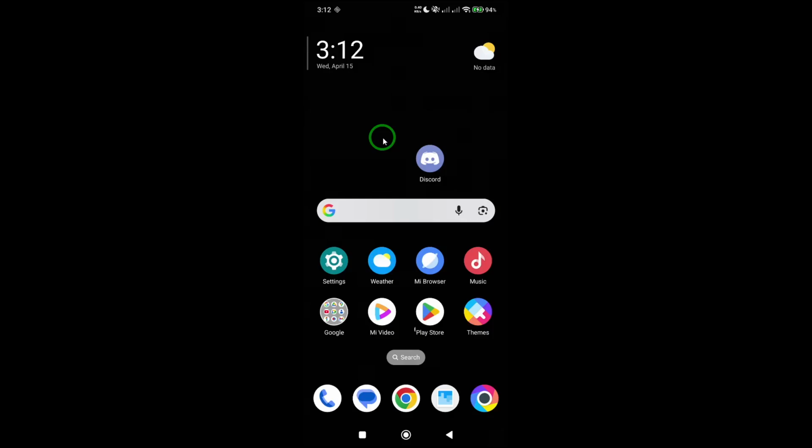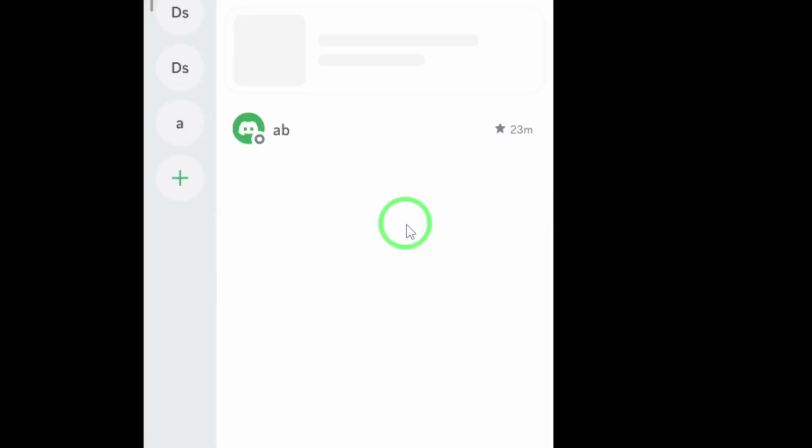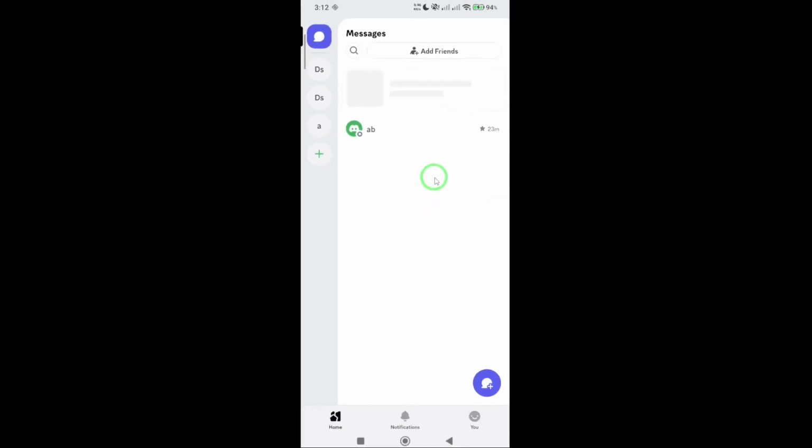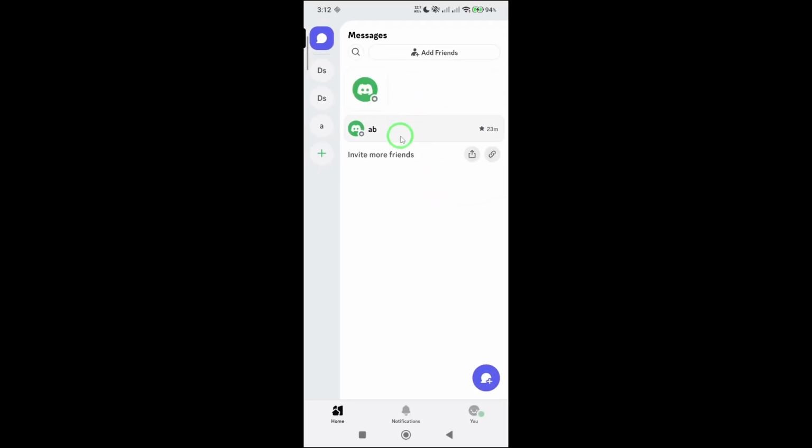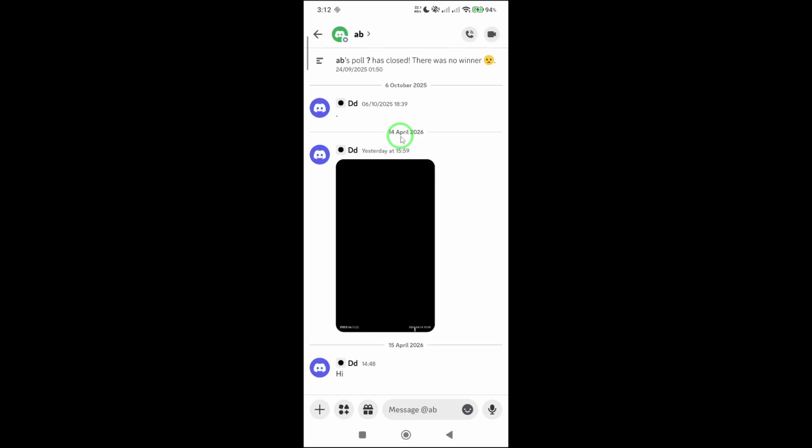Make sure you're logged into your account and connected to the internet so everything runs smoothly. Once you're inside the app, head over to your messages. This is where all your private and group conversations appear.